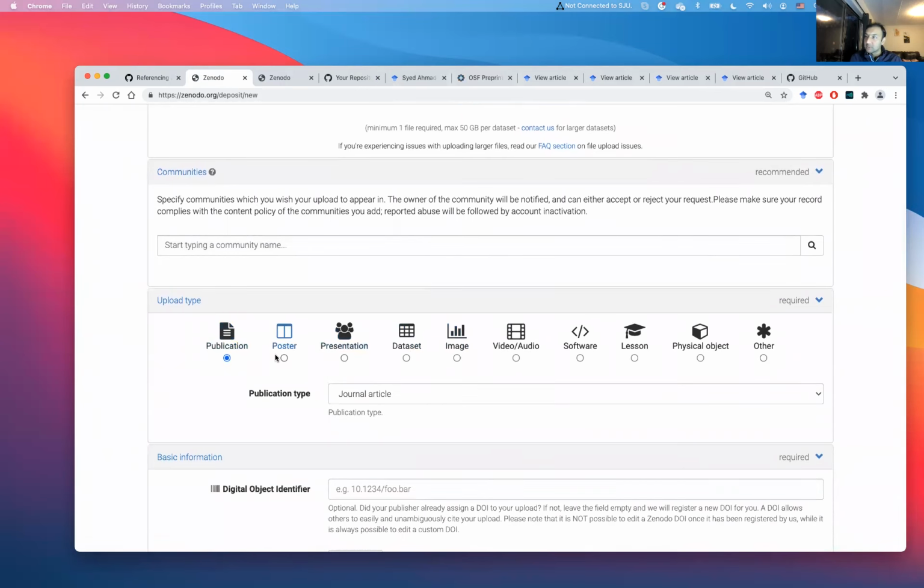For example, what is the type of the article? Is it a presentation? Is it a data set? Is it an image? Is it a video or software? So you see that often you have a lot of presentations, and you want to make them citable, and this is how you can make them citable.